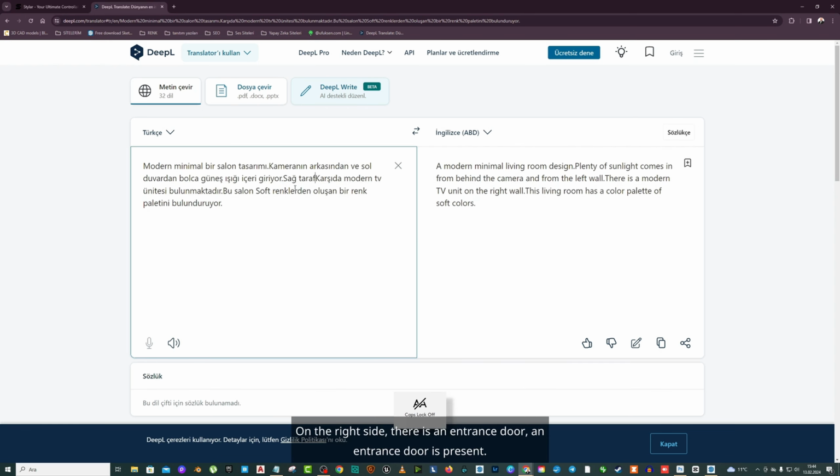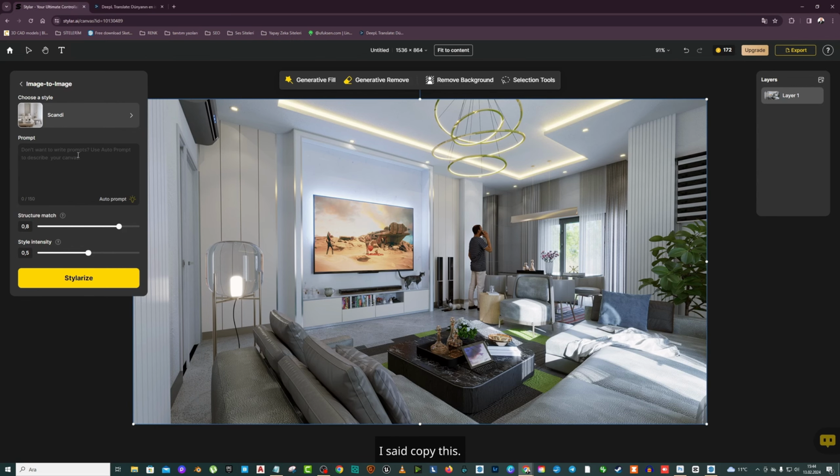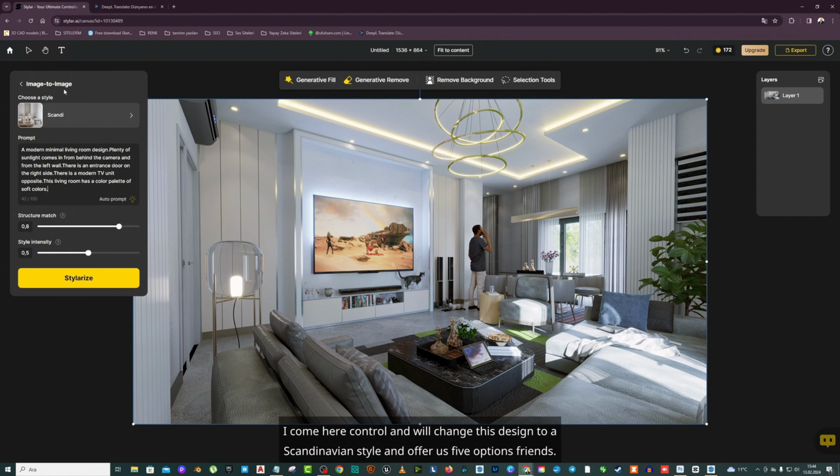On the right side, there is an entrance door. An entrance door is present. It is something like this. I said, copy this. I come here, Control, and we'll change this design to a Scandinavian style and offer us 5 options. Friends, you press the button here and wait, saying loading.